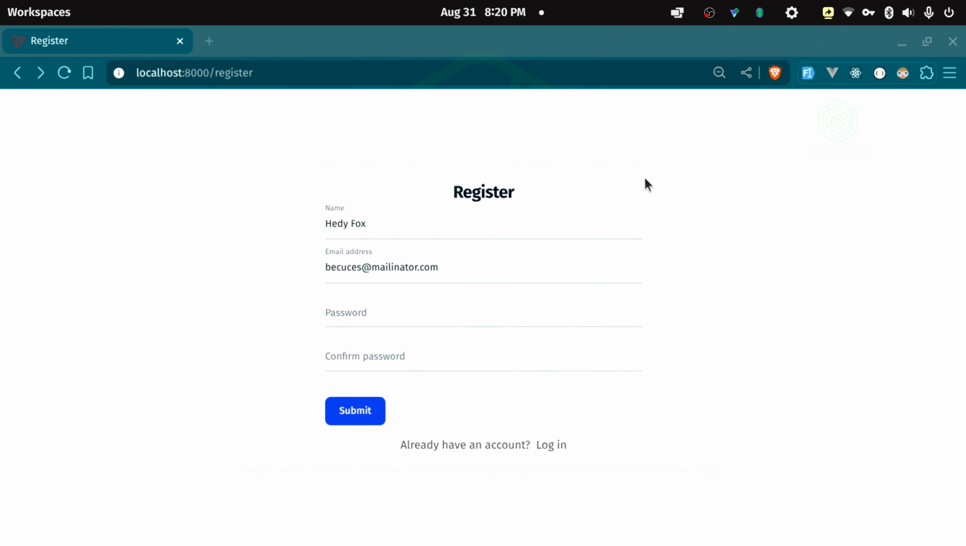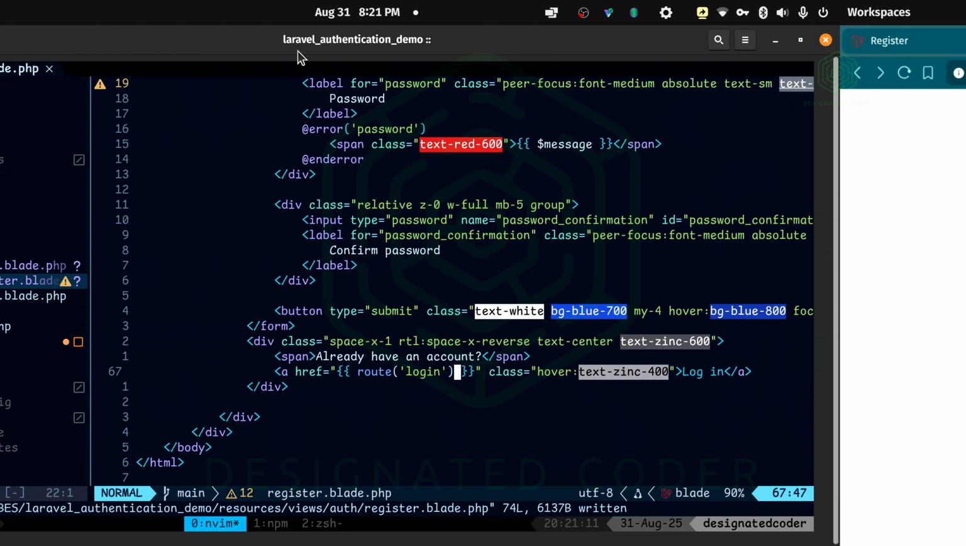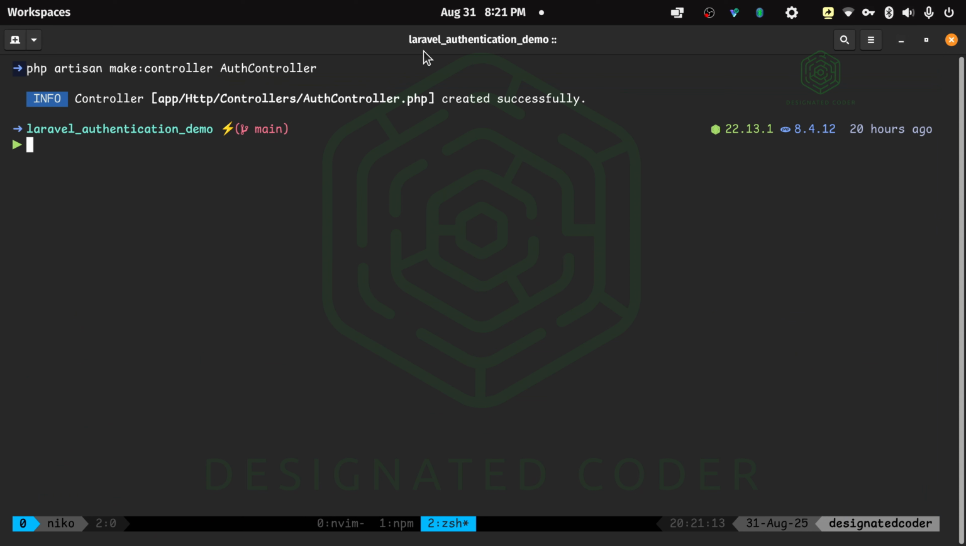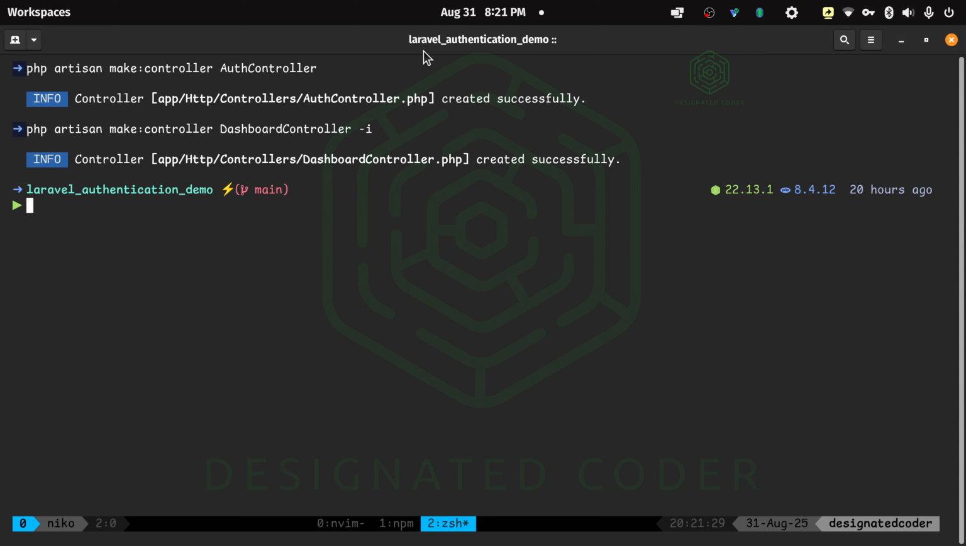Now, the other thing I quickly want to do is I want to create a quick dashboard so that we have somewhere to go after we register instead of returning that user. So I'm going to come over here and then I'm going to create another controller really quick. And this I'm going to make invocable because we're only going to need the one page for it.